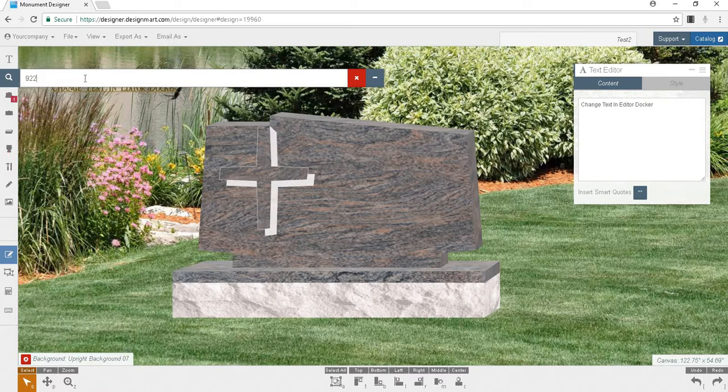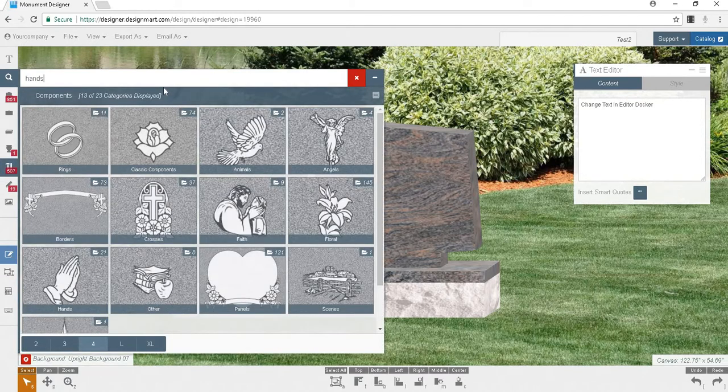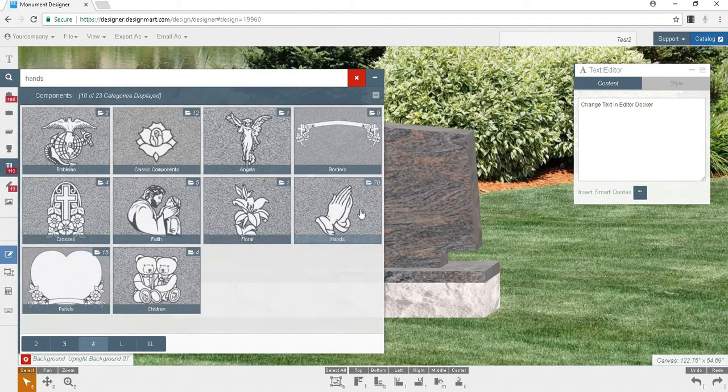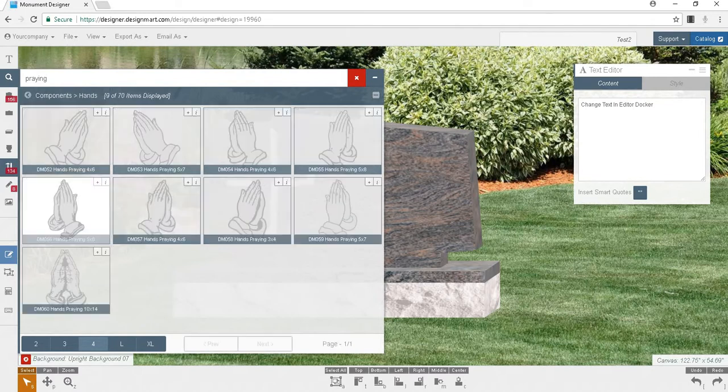You may also enter a keyword such as a rose or cross. As you'll see, the designer will display any design featuring a rose. Choosing the right word can help you find what you're looking for faster. Where the word hands might bring back 70 results, something like praying would bring back 9. More specific keywords will get you more specific results.